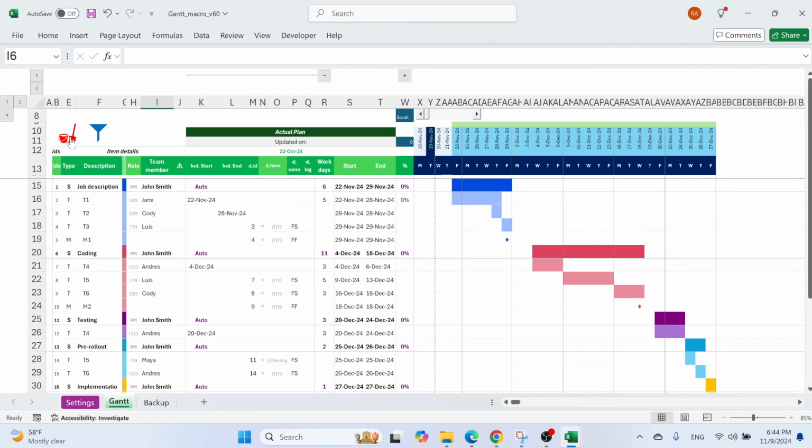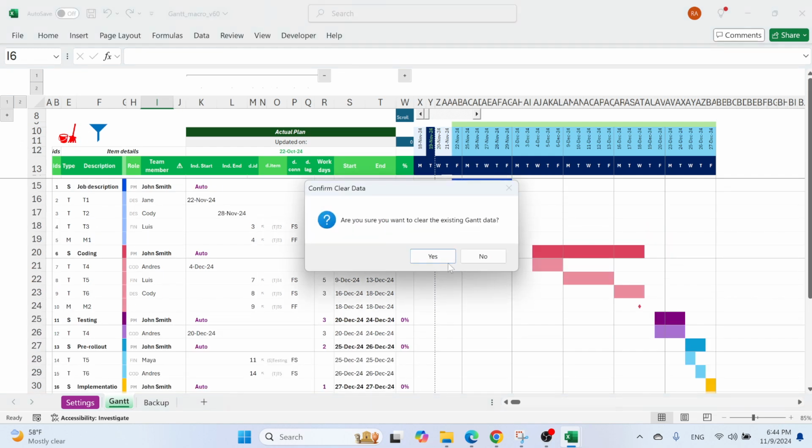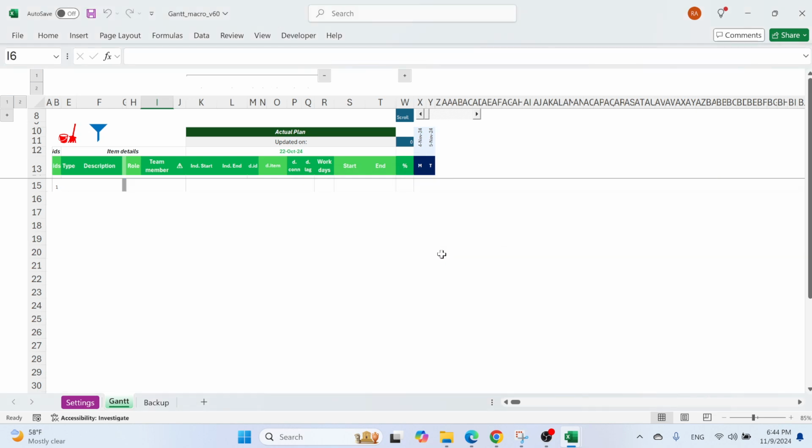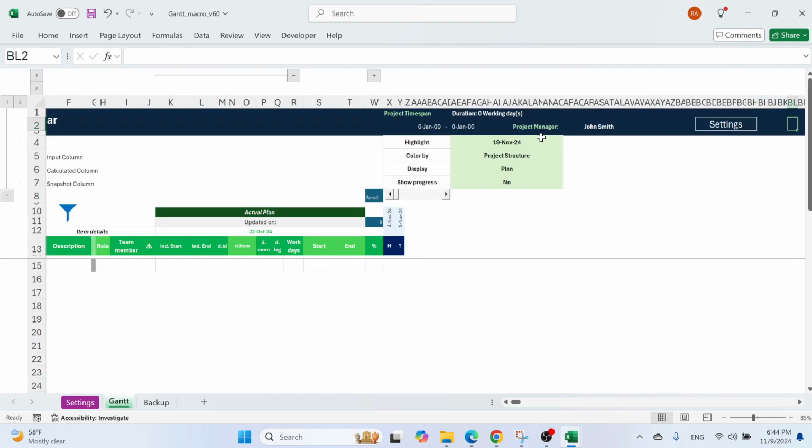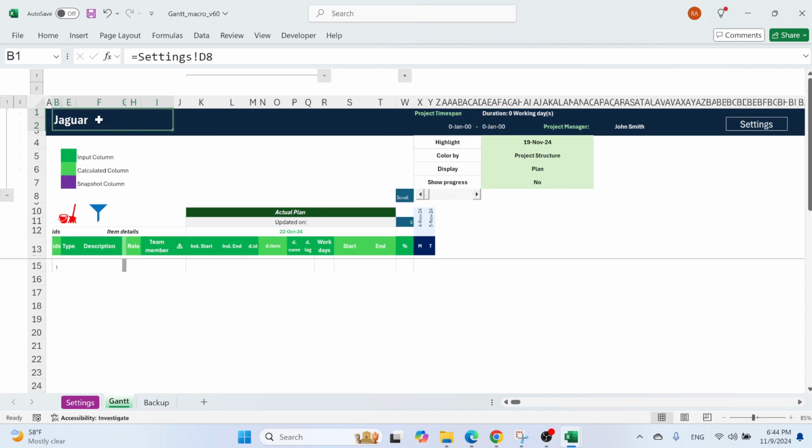Now what we're gonna do is click on this icon and delete everything. I am sure, yes, 100%. Now we have a blank chart. I'm just going to open this and go to the settings sheet. So what do we do? First of all, we have the project details. So you can type in whatever you want here. You go and you can see them. So this is the project name, the project manager, etc.